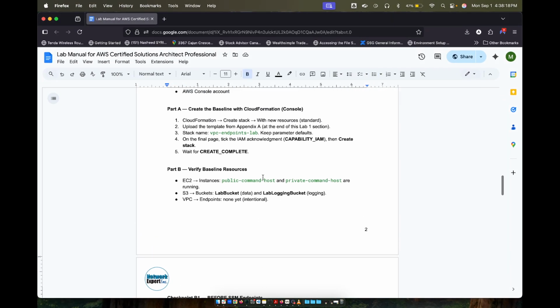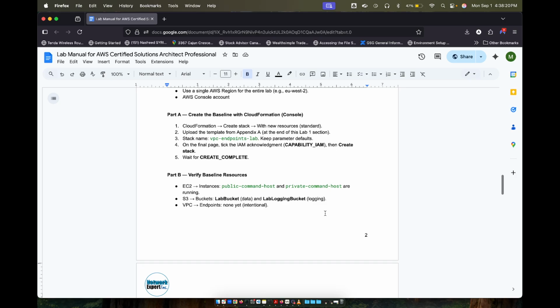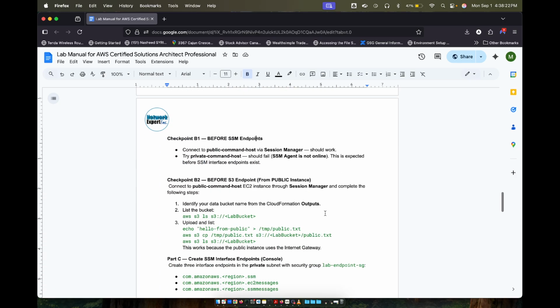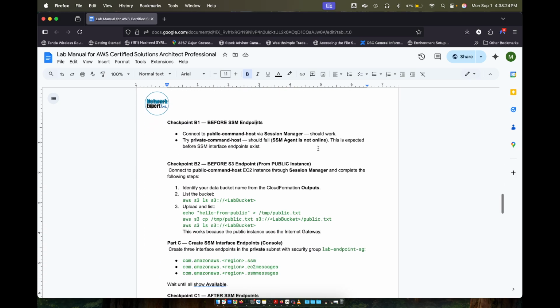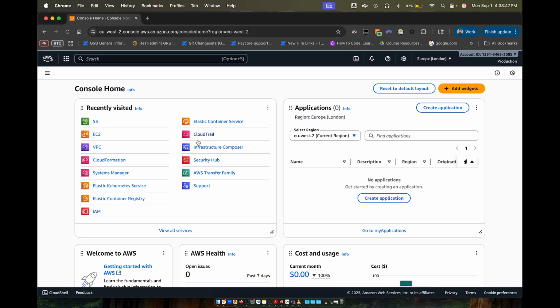So we completed the steps of creating the baseline environment with CloudFormation and verifying all those resources. Next, we're going to try to connect to both the public instance, the EC2 instance running in the public subnet, and the private instance, the instance running in the private subnet, using Session Manager. It'll work for the public instance, but it won't work for the private instance, because we haven't created the SSM interface endpoints. Once we do create those, we should be able to connect to even the private instance using Session Manager. So let's head back to the console, head over to EC2.